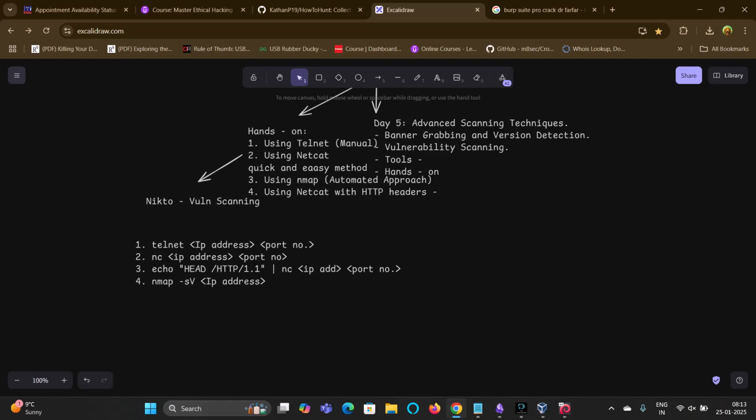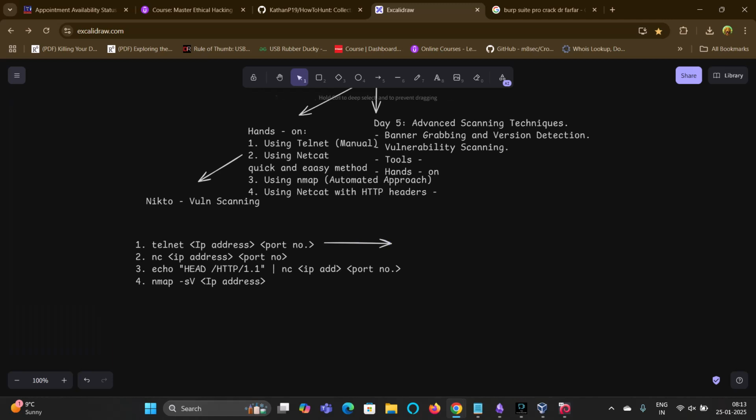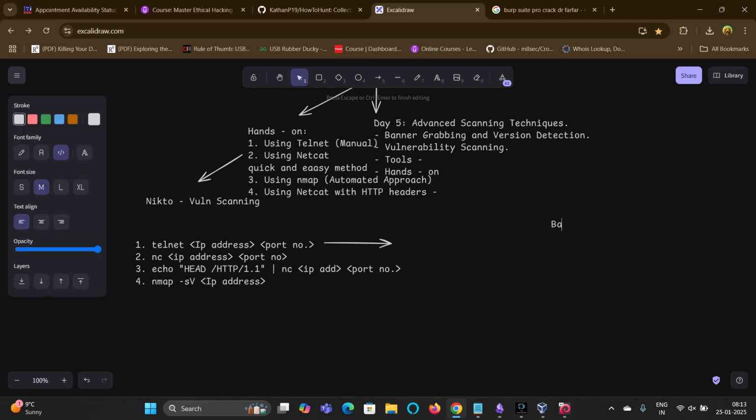Wait a second. Yes, we have used NC and we have used Telnet, that is clear. Because my NC is not working, I cannot show you the echo command, that means using Netcat with HTTP headers. I am so sorry for that. And we have used Nmap. All in all, firstly we did the banner grabbing.